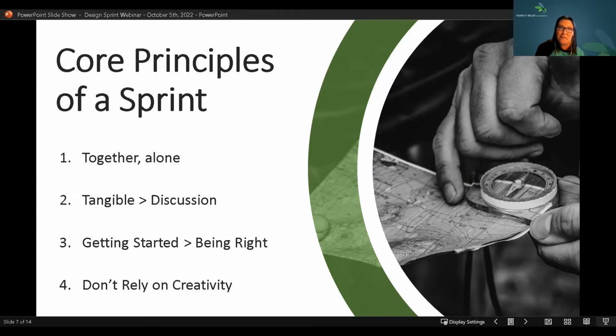The next one is my favorite. It's the one that I say constantly during a design sprint as a reminder to my teams. Getting started is more important than being right.